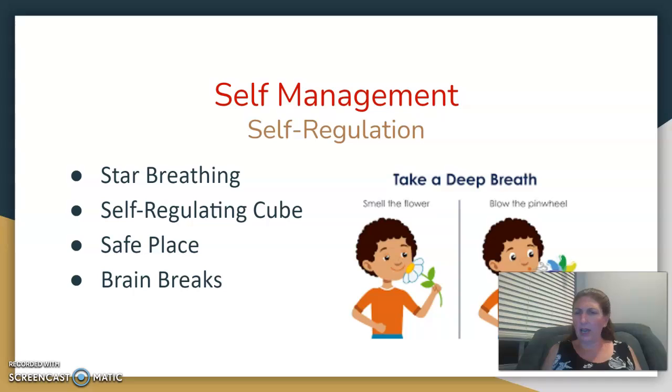The next one I have is a self-regulating cube. It's a little dice that they roll, and it gives them good choices. They can draw, go get a drink of water, or go sit in a safe place. They can do their breathing. They can ask for a massage. It gives them two positive choices, so it takes away the need for them to have to think and remember when they're in that lower executive state and they can't think of good choices. That's something to always have on hand that they can use as a tool.